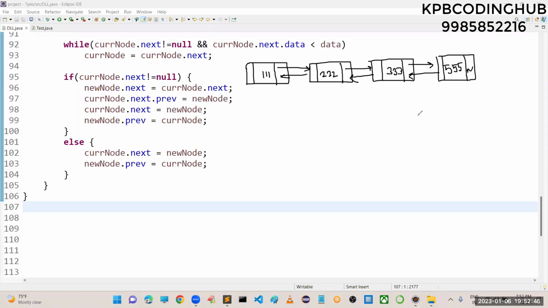So now I want to insert a new node. This will become the head node. Content is 444, because I know it is going to be added here. This will become the new node. One second.